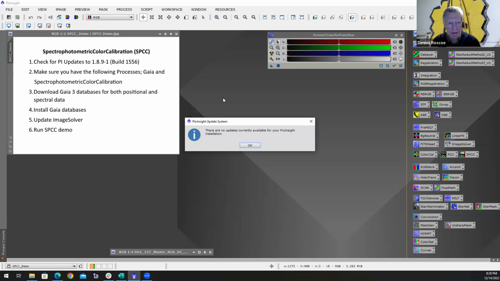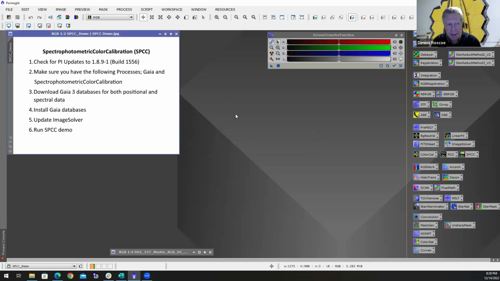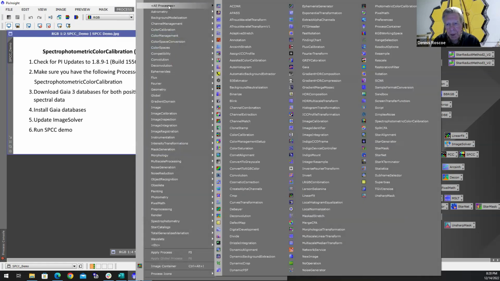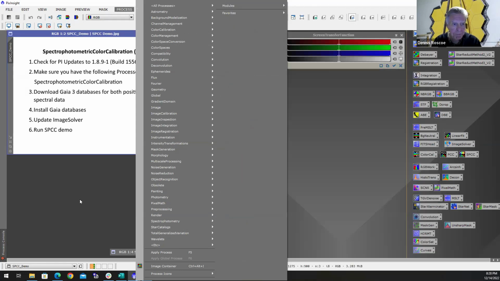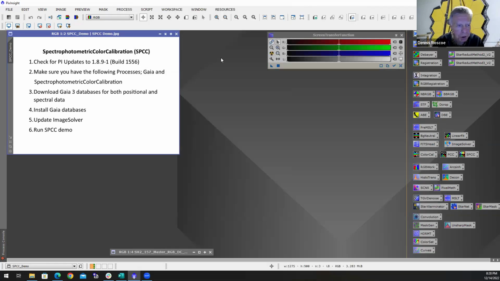Okay, so that's step number 1: make sure that when you go to Process and All Processes, you see a Gaia icon here, and then you also see the spectral photometric color calibration. I initially did not have these two, and then I did that upgrade and they just appeared. So check that out.